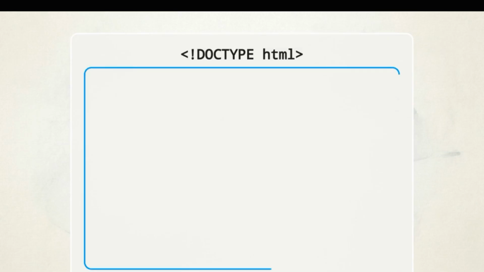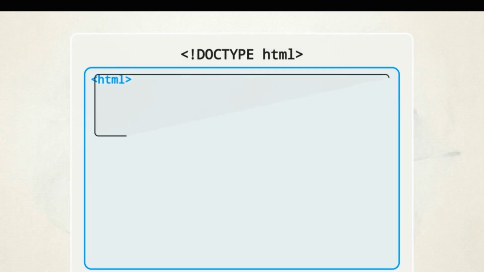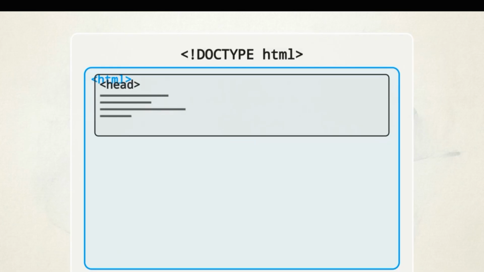Next, we establish a master container. This is the HTML root tag. Every single piece of our project is going to be safely encased inside this one main box. Inside that master container, we start with the head tag. Think of this as the web page's brain. It stores background information for the computer that stays completely invisible to the person visiting the site.